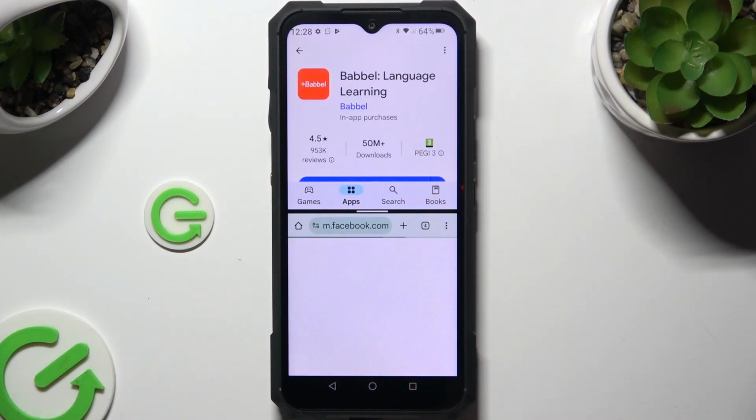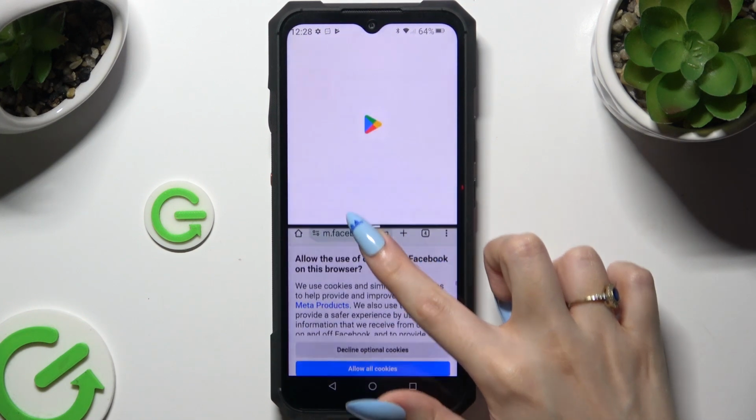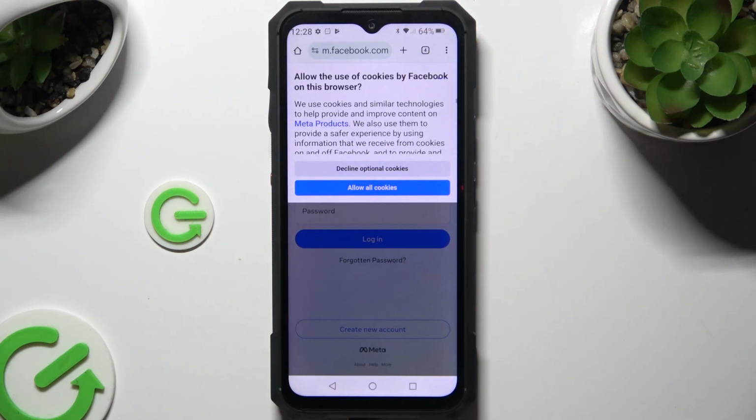To go back from this mode, drag one of your apps all the way down or all the way up and tap on the home button.